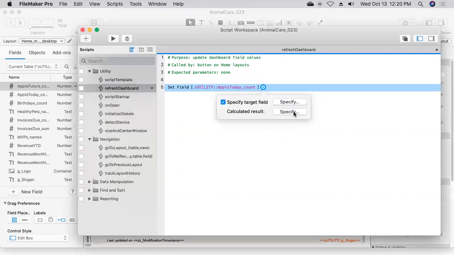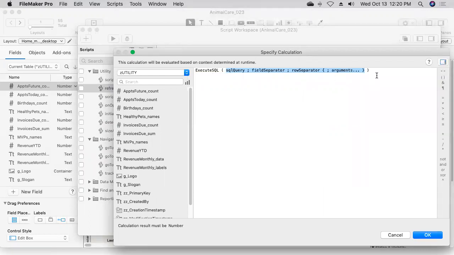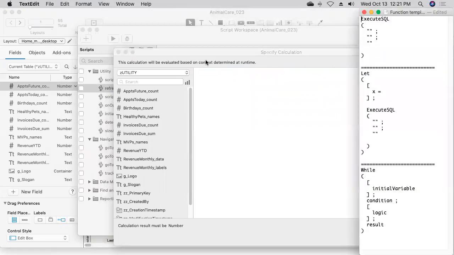For the calculated result, we're going to use an ExecuteSQL function to count the number of visits that are coming up on the current date. Now, ExecuteSQL comes in by default looking like that, but I'm going to hide this so we can get more room. I have it written out with line breaks the way I want it and indentation, and I'm just going to copy that skeleton or empty shell of an ExecuteSQL function that I've got stored over in this text document.